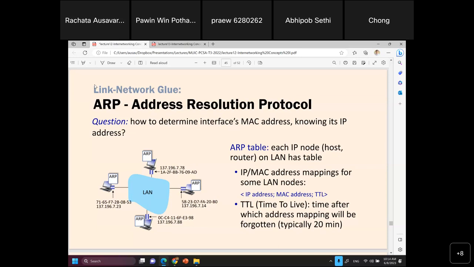Now, the ARP table basically will contain information of the IP to MAC address mapping. So now that we have this table, we are good. I have the IP, I know the MAC address. Now I know the physical unique MAC address of my connection.